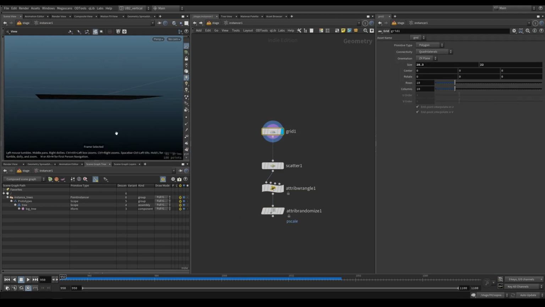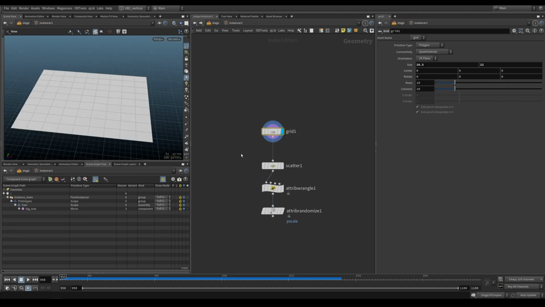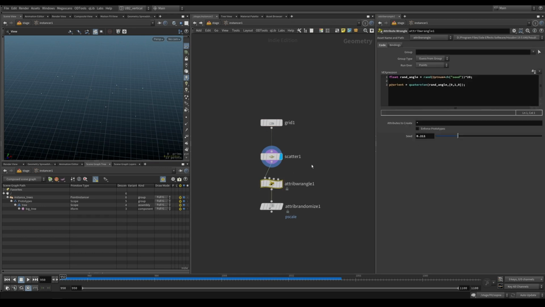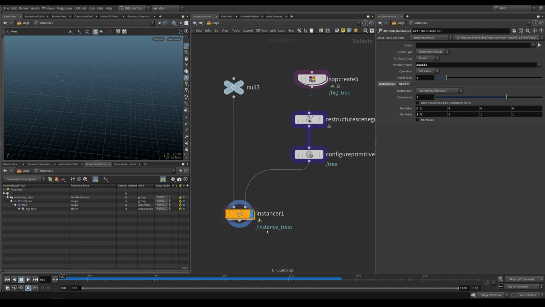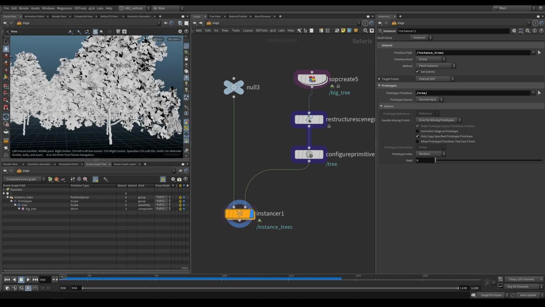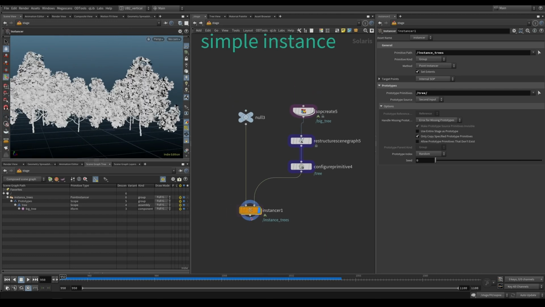So we have a grid. I kind of look at this as a sop create, kind of a similar logic to it. Scatter points, creating a random orient and a random pscale. So after we do that, we get a nice forest happening here. So that's how a simple instancer would work.